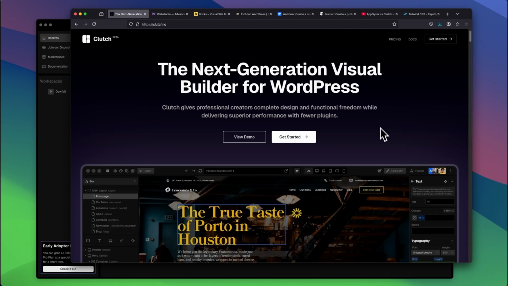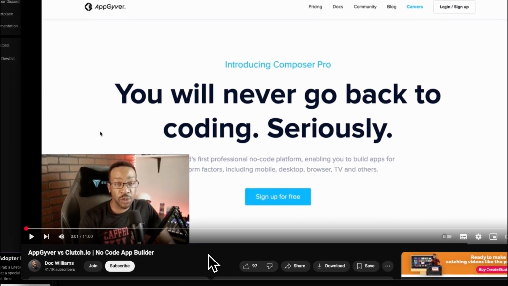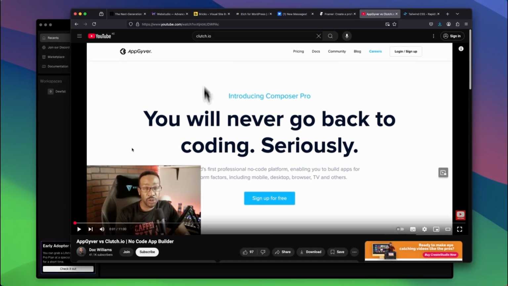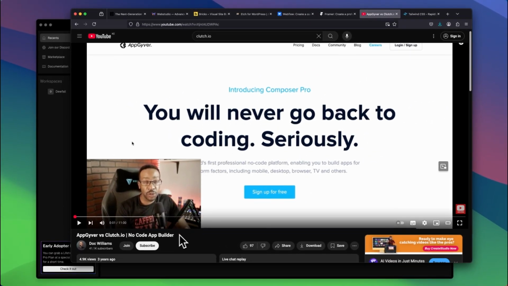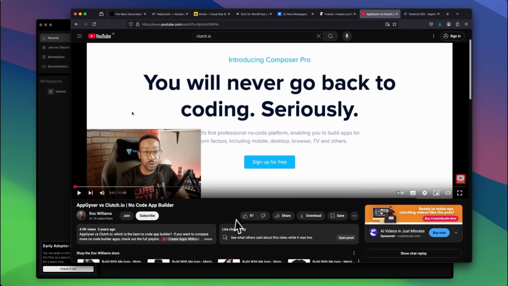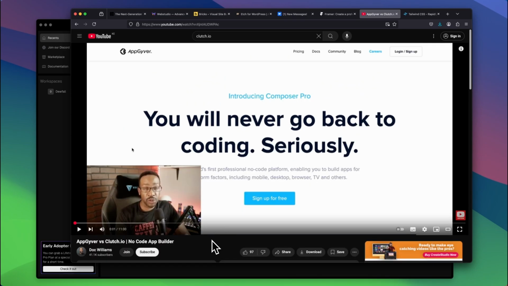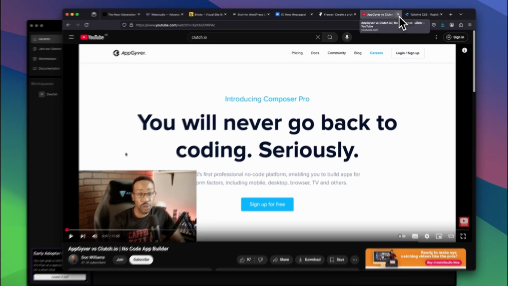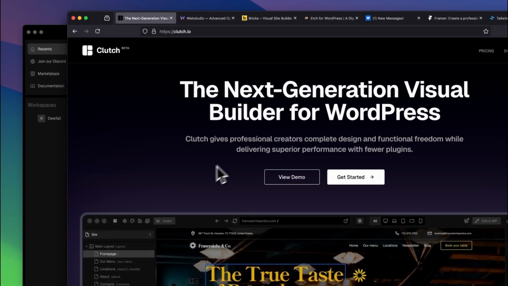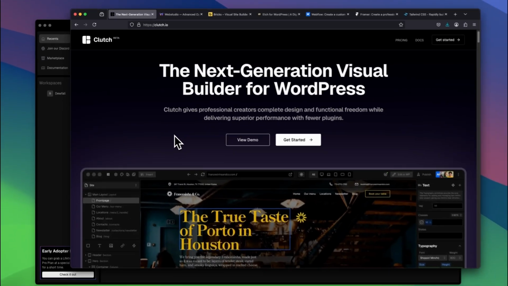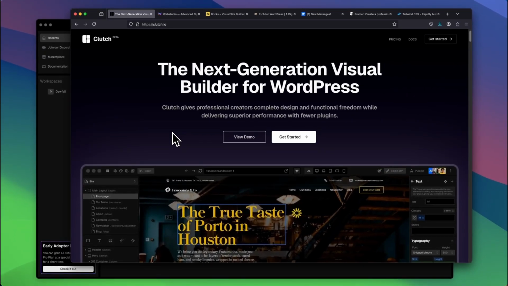As you can see, I have a number of tabs open here, and what I found interesting is that there are some reviews of some Clutch IO platforms on YouTube from 3 years ago. I don't know if it's the same tool that has been reborn as something else, or this could be the first iteration. But the interesting thing I find about Clutch is that they are building themselves a next generation visual builder for WordPress.